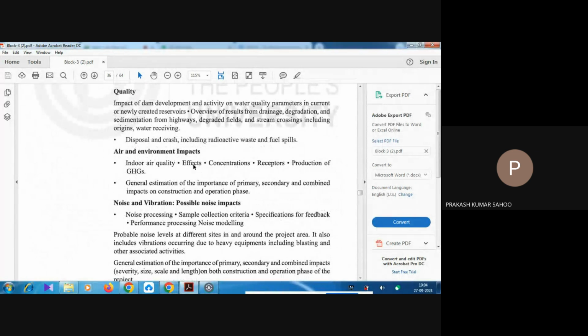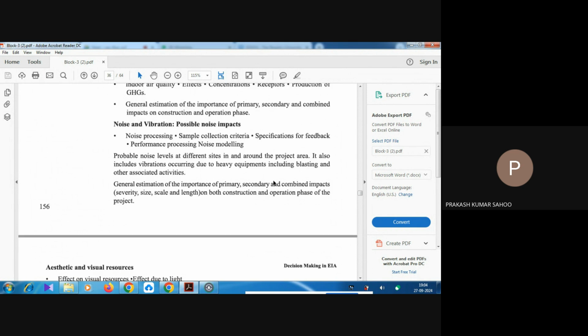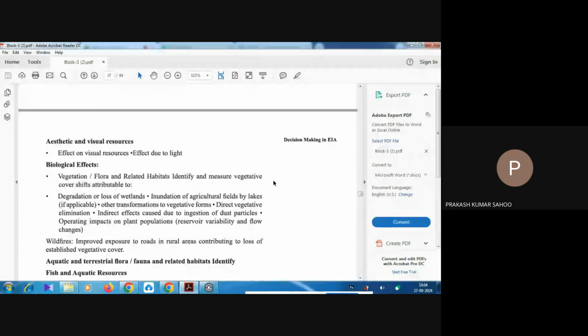We have different types of air and environmental samples, and they can be assessed using different scientific techniques, by using the labs of the Central Pollution Control Board and State Pollution Control Board. The noise and vibration must be assessed carefully. Then the aesthetic and visual resources, that is, due to the sunlight or the various lights that are present.